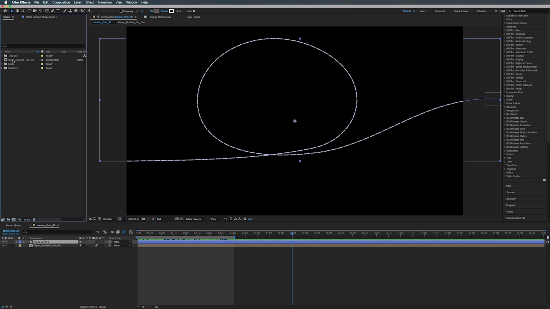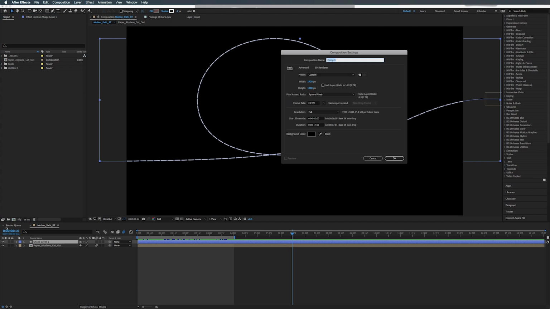Okay, so first thing we're gonna do is we're gonna create a new composition. I think you know how to do that by now. We're gonna call this motion path. Yeah, 1920 by 1080. We're gonna make this 30 frames per second. Duration, we'll just leave it at 17. We're not gonna use the whole comp.